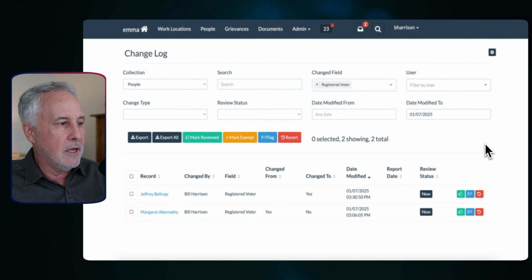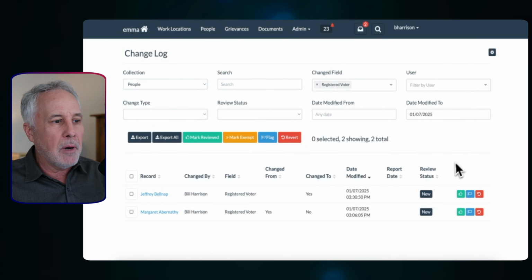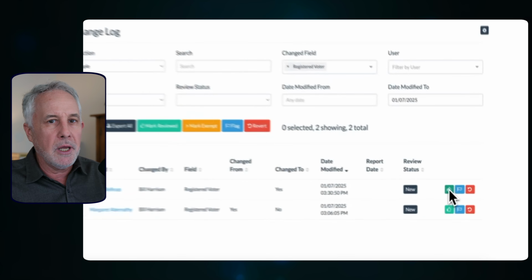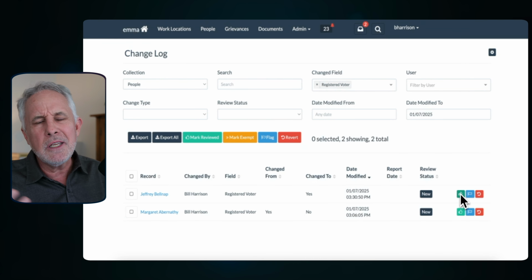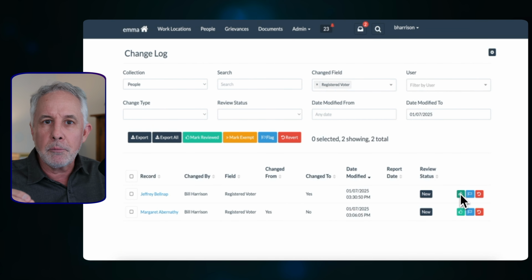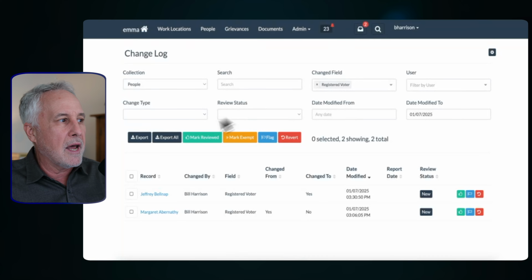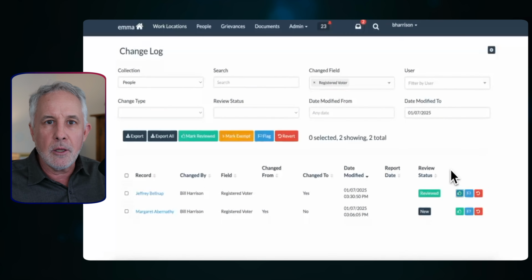Another thing that's handy is that you can review and actually make sure that all of these changes were made correctly by using these buttons to the side of each change. The thumbs up button is simply an acknowledgement that this change was okay. Some of our customers like to review every change that was made in their Emma system, or at least every change that was made to certain fields and certain people records. We want to make sure data doesn't get corrupted or that somebody doesn't accidentally change something that they shouldn't. So one way to do that is to filter the fields we want and then come in here and simply review these and select them as reviewed.